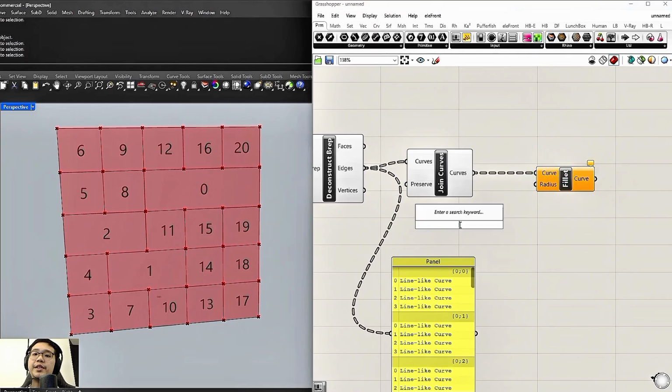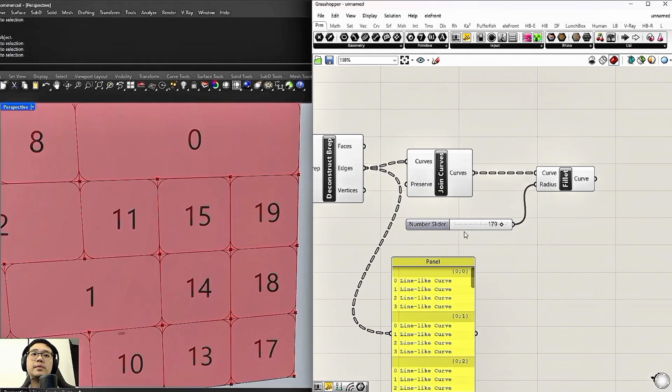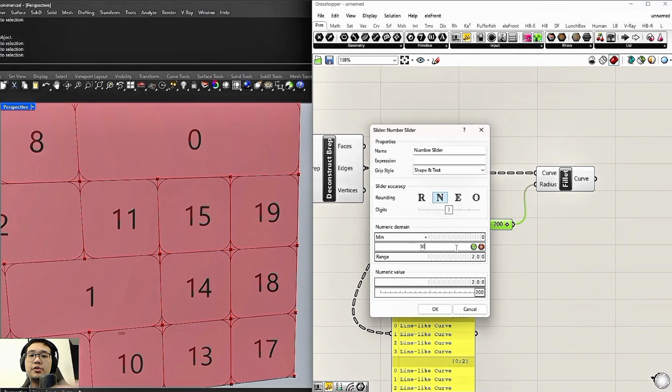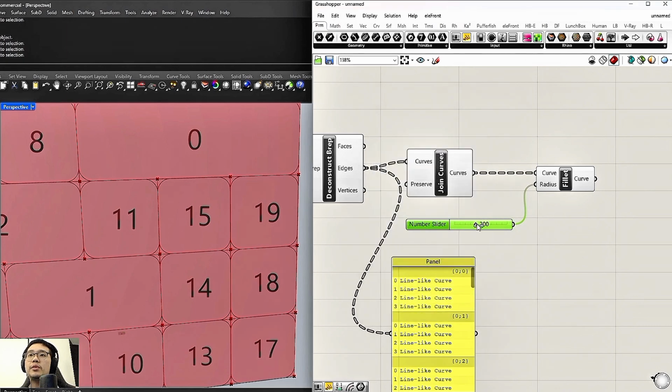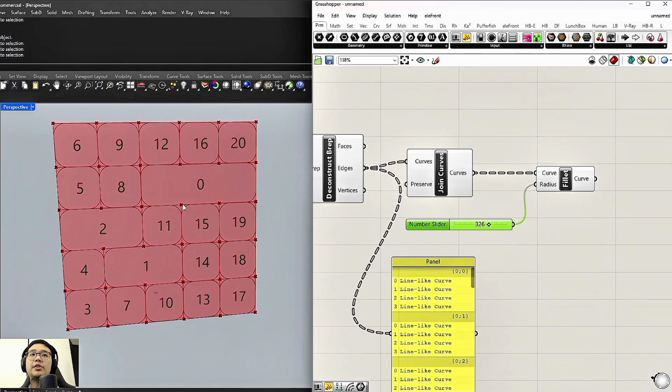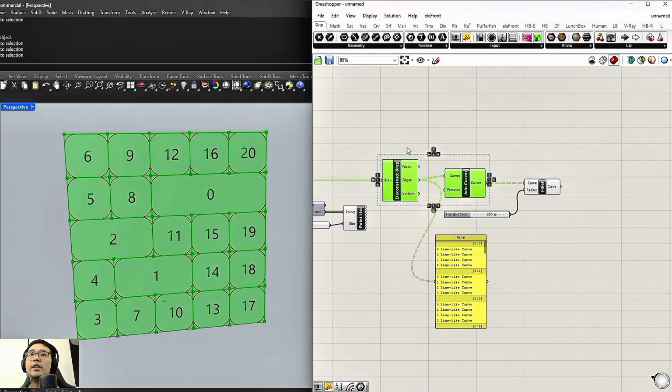We want to fillet off the edges. Let's say the radius I want is somewhere between 0 to 200, for example, and I'll just increase the range to 500. Press OK. So somewhere here. So I'll hide all this.